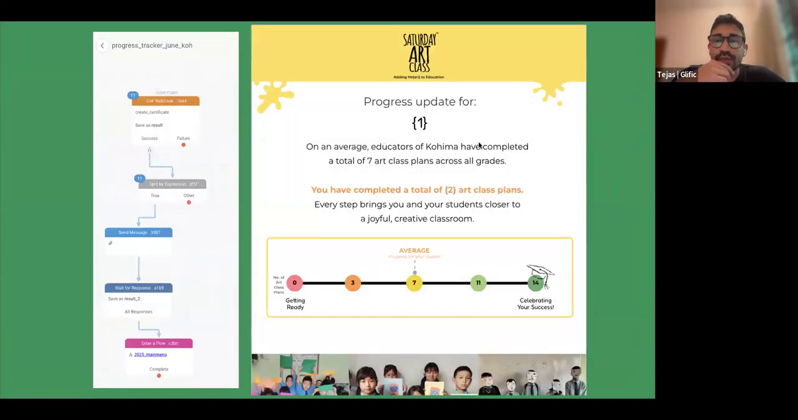Okay, another implementation was done by Saturday Art Class. Saturday Art Class engages lots of teachers, for example, teachers all across Nagaland, government schools in Nagaland, to do art programs. As a part of this program, they are supposed to do 14 classes with their students, and for each class, they get a PDF which gives them instruction on what to do in the class.